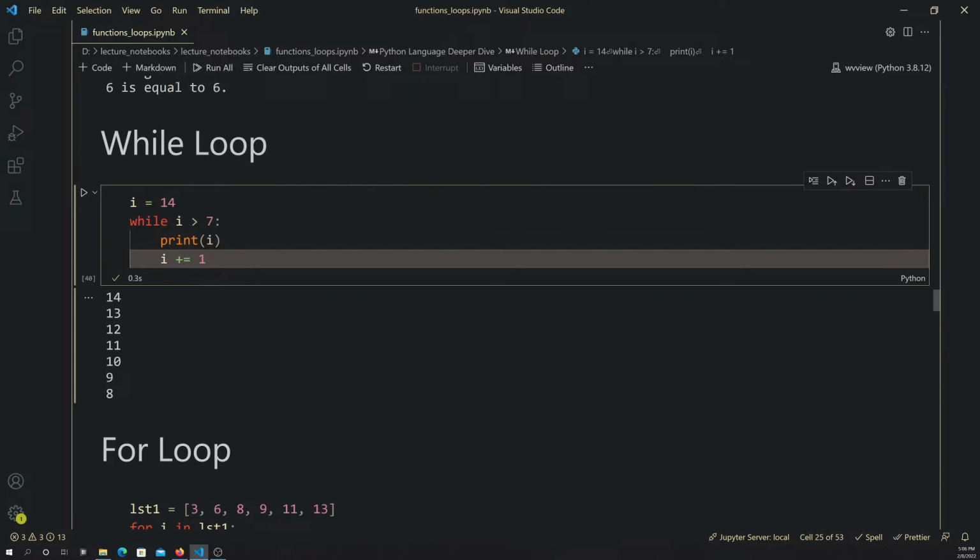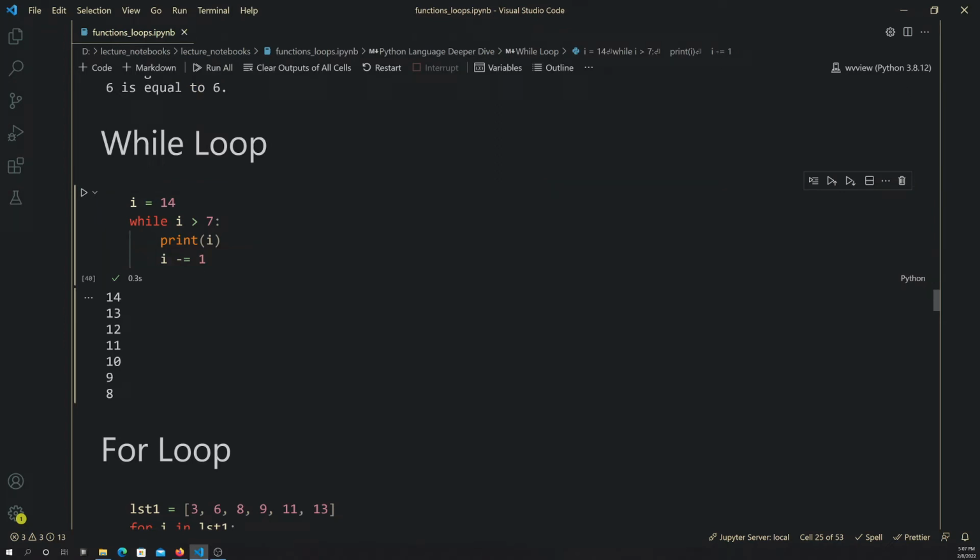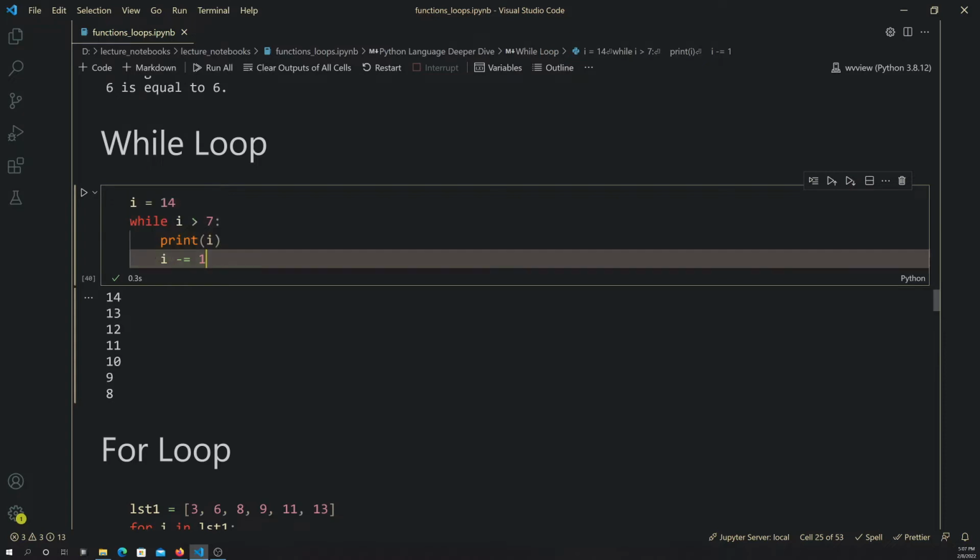And the only way to stop it is to manually stop the program, or your computer runs out of memory or something. So that can be a bit dangerous. So I'm not going to run that because that would cause some issues. Whenever you create while loops, just make sure that you don't have logic that will never evaluate to false, and thus you'll get an infinite loop.